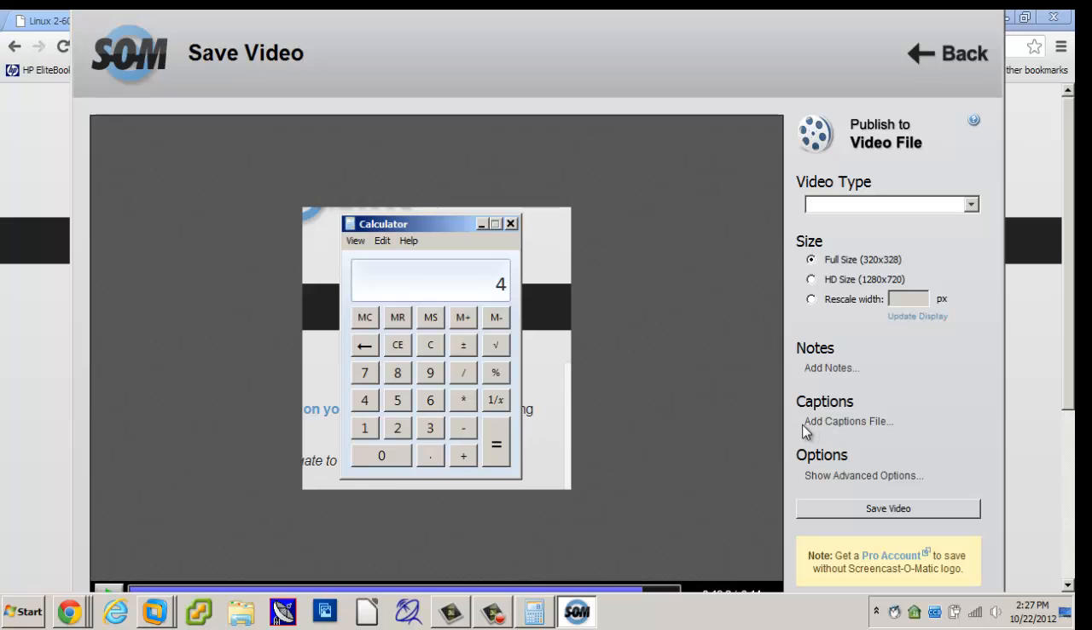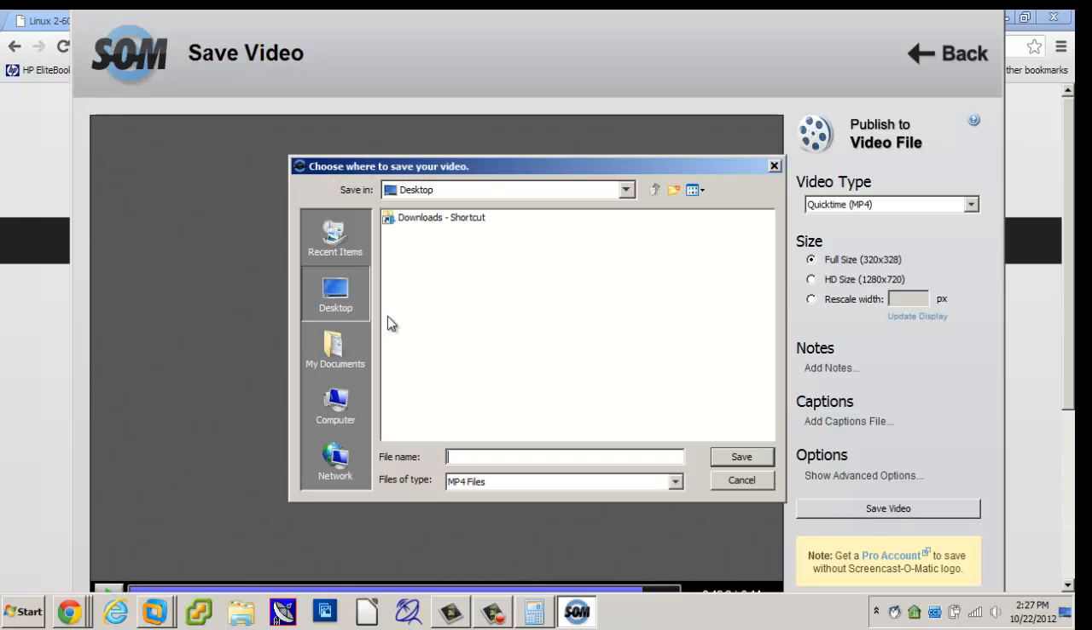If you wanted to add notes or captions, you certainly could. We really only need to make sure that we're in MP4. It doesn't show up under video type. I wish it did. So do make sure you click on the down arrow and click on MP4. When you're done, you click Save Video. And what do you want to save it as?